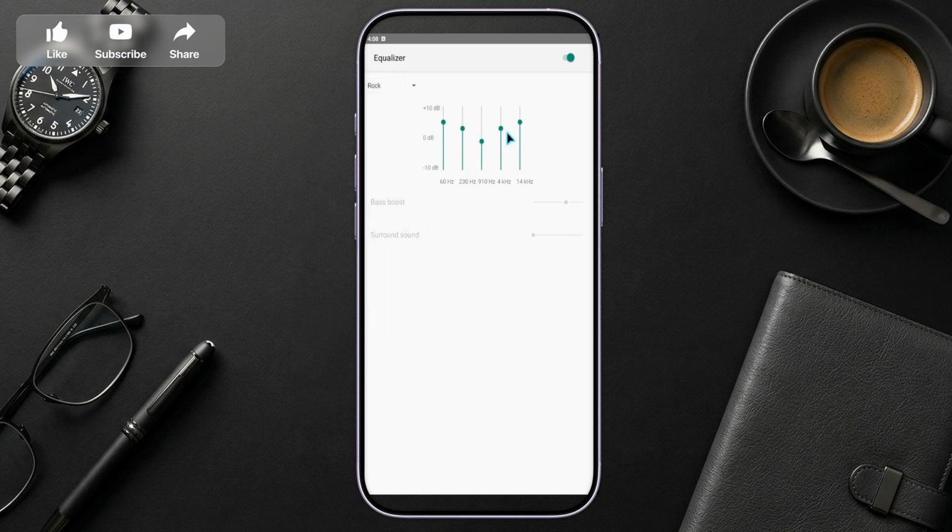If you prefer more control, you can manually adjust the sliders yourself. A popular starting point is the V-shape curve. To do that, raise the sliders on the left side slightly to boost the bass and add warmth. Keep the middle sliders around the center or dip them just a little if the audio sounds muddy. Then raise the sliders on the right side slightly to brighten the treble and give more sparkle to cymbals and higher notes.